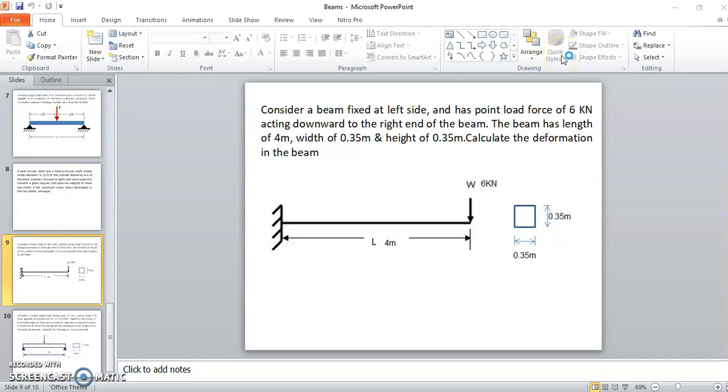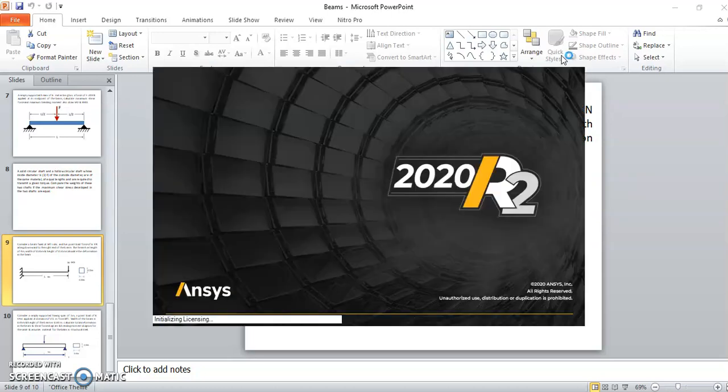First of all, we are going to solve the cantilever problem. The condition is very clear: the left end is fixed. The span of the beam is 4 meter, which carries a point load of 6 kilonewton at the free end, that is, at the end of the span. There is a point load acting downward whose value is 6 kilonewton. Again, the cross section for the beam is square with a width of 0.35 meter and a height of 0.35 meter. And they have asked how to calculate the deformation that will be developed in this particular beam by using the ANSYS Workbench.